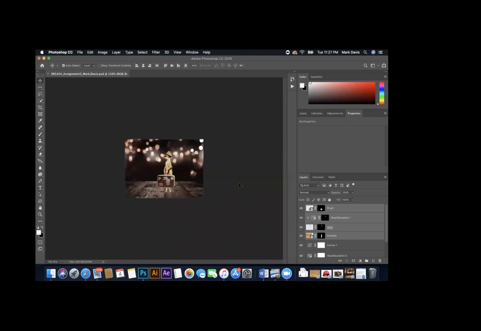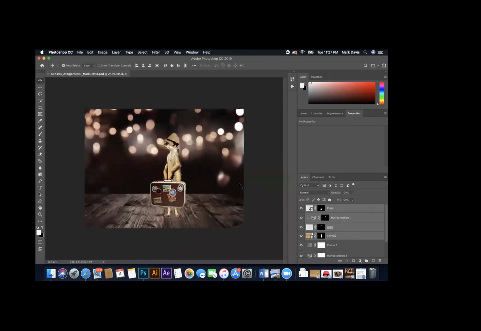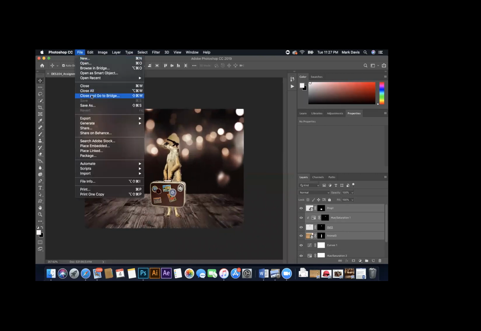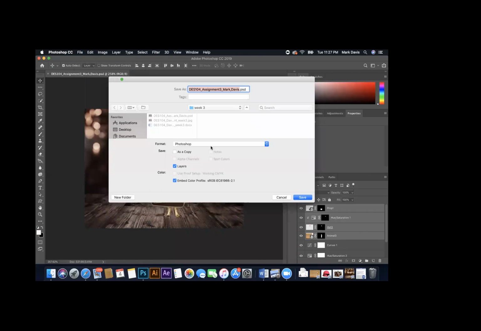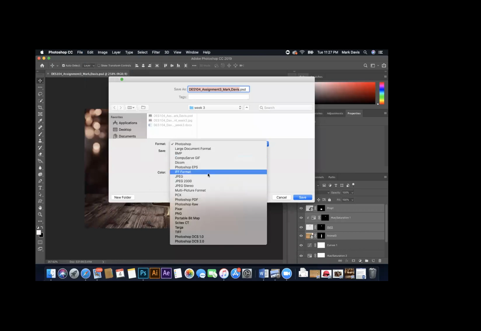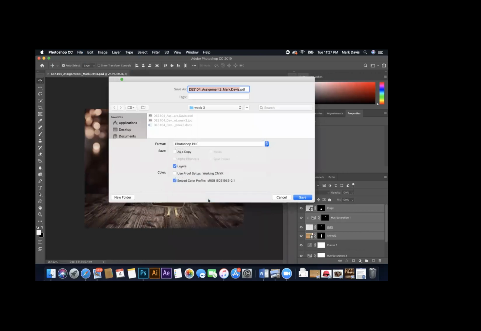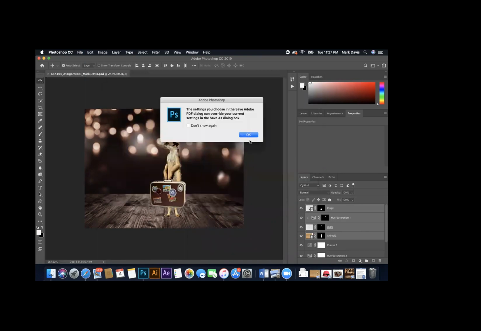Perfect. Okay, so we're going to pretend this is our final assignment. It's not, but we're going to pretend. So we're going to go to File. We're going to create a PDF. Go to Save As. I wanted to show you there's a setting to change. Make sure the format is PDF. Good job. You'll hit Save. Oh, don't worry about that. Yeah, make sure it's saved right, but you can just hit Save. And then it will bring up, yeah, hit OK.